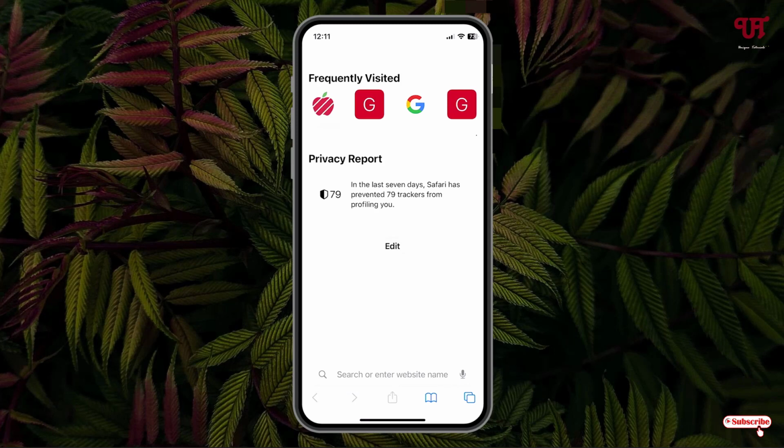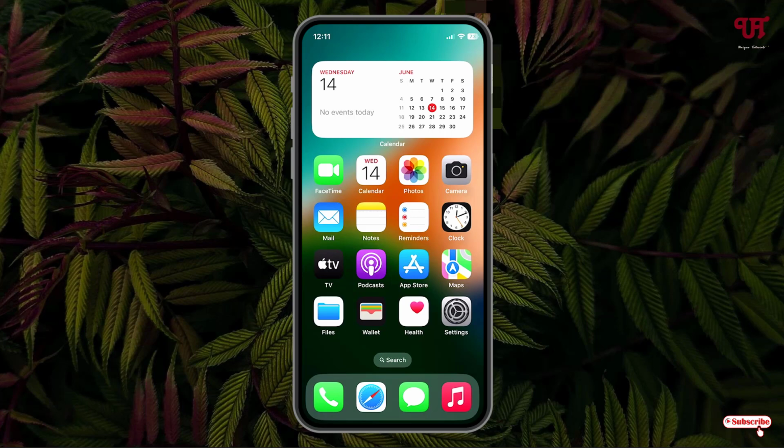Voila, now all the open tabs have been closed all at once in Safari web browser of iPhone and iPad. So by using this cool trick, you can easily close all the open tabs all at once in Safari web browser of iPhone and iPad. If you never knew about this cool trick, then you should definitely give it a try.